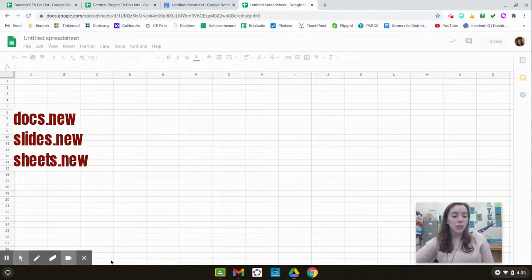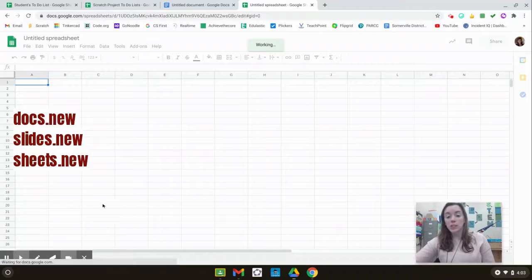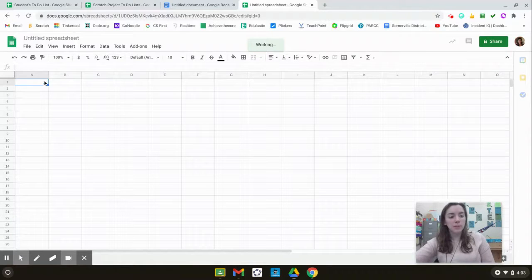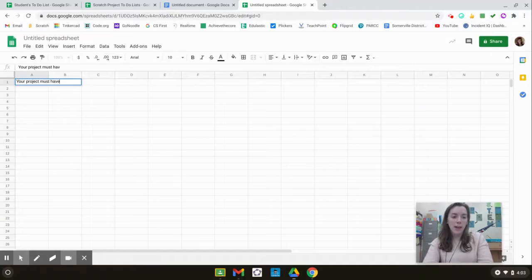Any important information, like I said before, you might want to change the color, you might want to change the font, make something bold. And then you can name the columns if you want to. So you can say your project must have, and I can see that it's starting to overlap my second column.